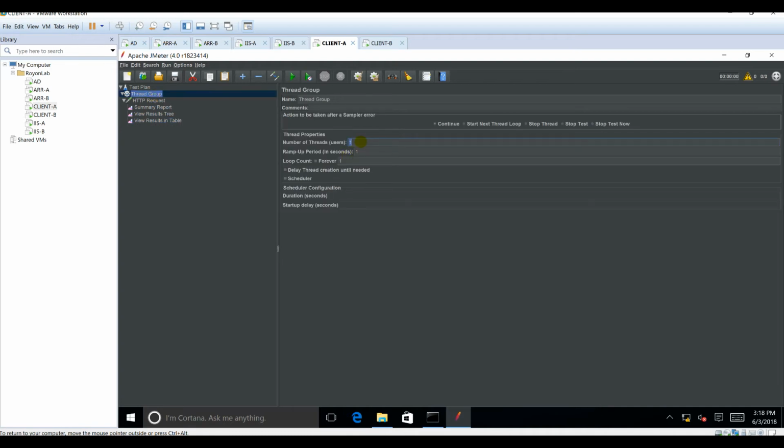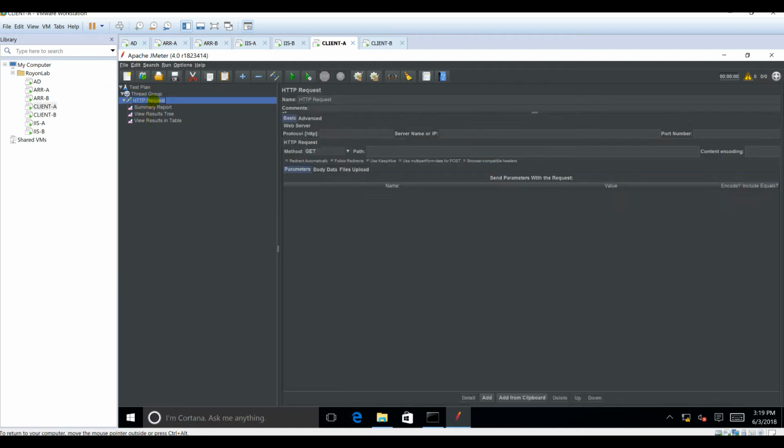Here is the number of threads, how many threads you want to run at first. I'm giving 50. For ramp-up, I'm not going to give any time, it's going to be 0. It's going to loop twice, so in total there will be 100 requests. Now going to the HTTP request, here is the protocol that you want to add. We are using HTTP. Then the name of the server, we're going to say web.runlab.local, and then the path.